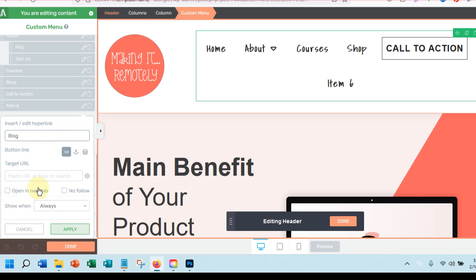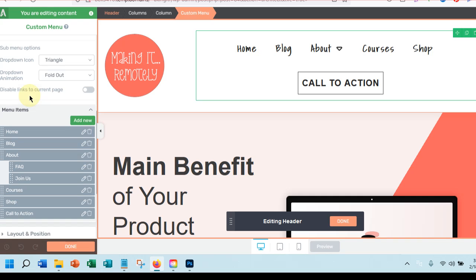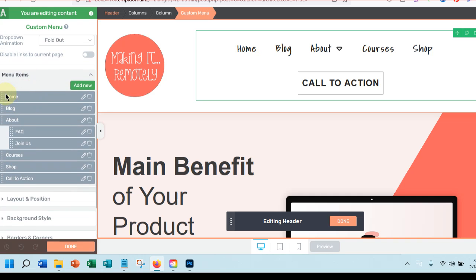Okay. Now we don't have the location for that yet. We don't have the URL, the link for our blog yet. So we're just going to click on apply. And we are going to move this up to, let's see, we'll put it next to the home page. So we've got home, we've got blog, we've got about.